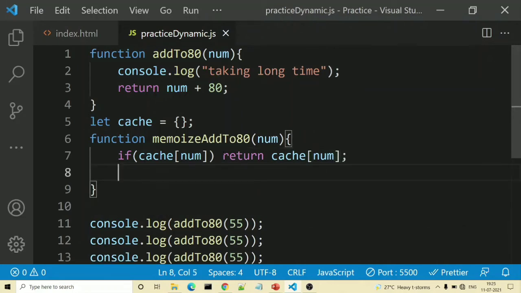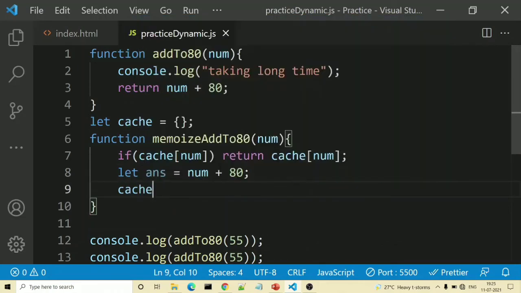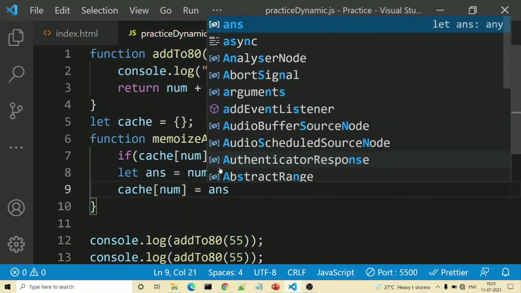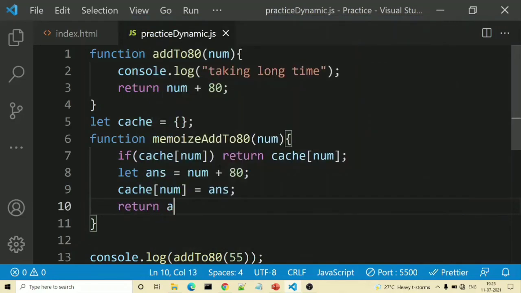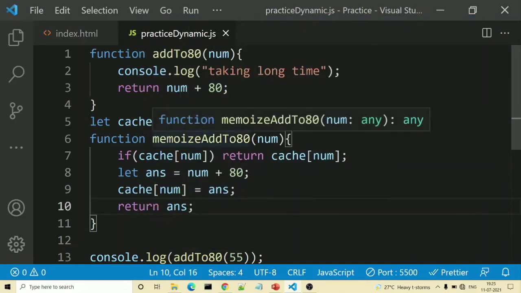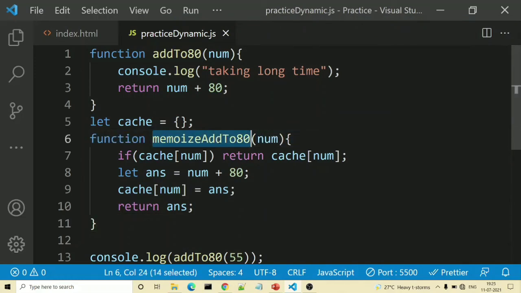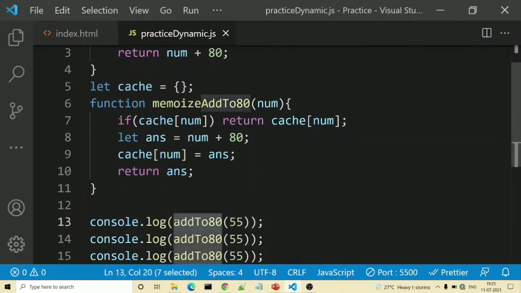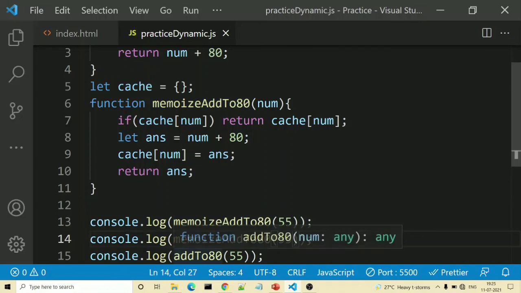Otherwise, if it does not exist, what will we do? Firstly, we will compute the result. So we will write let ans be equal to num plus 80. Then we will store it inside our cache, so cache of num is equal to ans. Then we will return our answer. This time we will call this memoize to 80 function, so here I will replace add to 80 by memoize to 80.